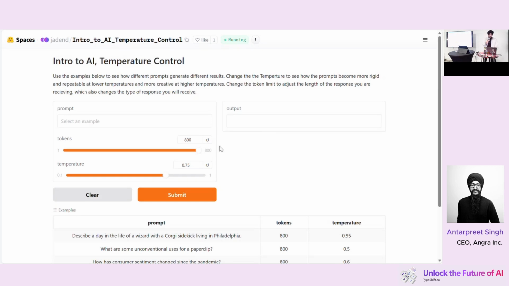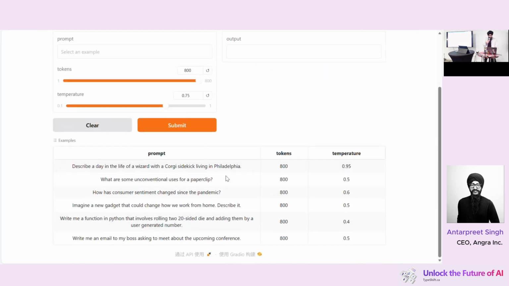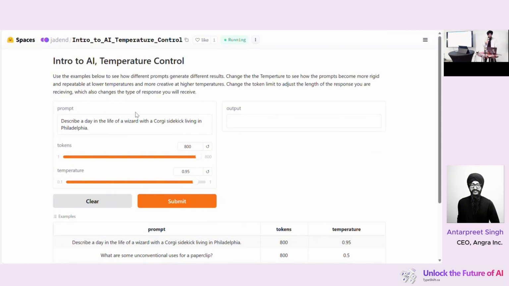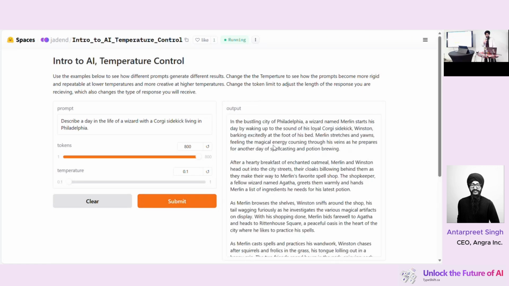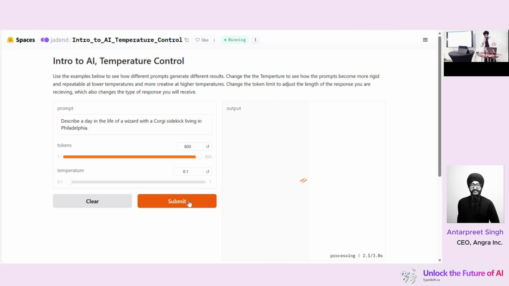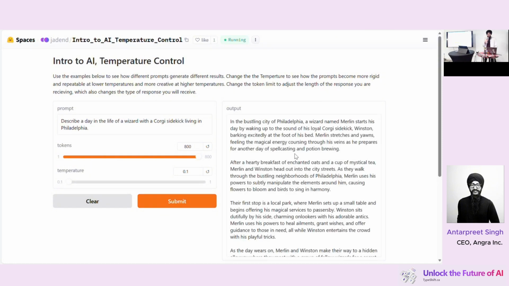For example, on Hugging Face, there are these models you can try out. Let's pick this one. Describe a day in the life of a wizard with a corgi sidekick living in Philadelphia. Here, if we set the temperature to 0.1 and we send the request, it will generate a response, let's say starting with, in the bustling city of Philadelphia, a wizard named Merlin starts his day. And if we send the request again with the same temperature, we'll get a similar answer again: in the bustling city of Philadelphia, and so on.